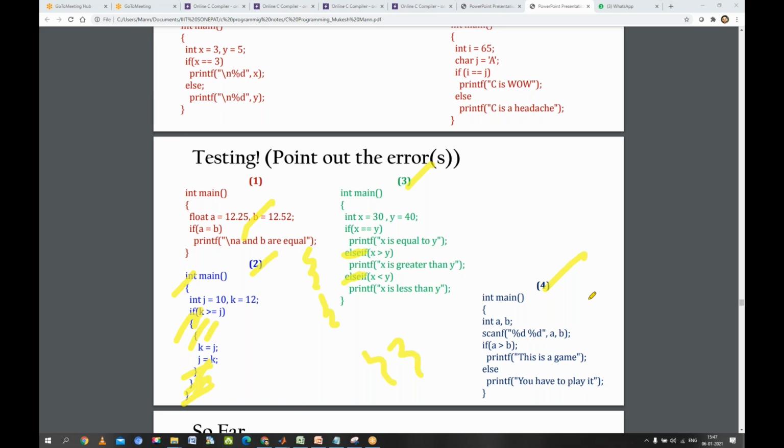Now coming to the fourth number. Error. Ampersand is missing. A greater than, error will come. Ampersand is missing. Ampersand before A and B. Sir, there is no if statement present for the else statement, sir. Sir, the else condition will run because A and B will take garbage values.